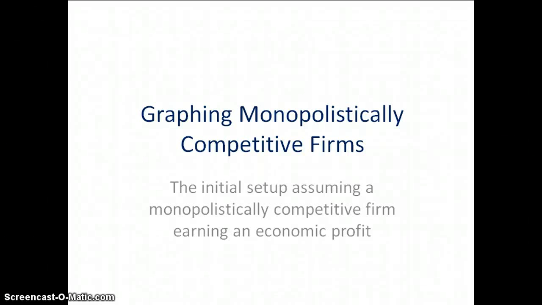Hi folks, graphing the monopolistically competitive firm. We are going to do a quick video about how to analyze and appropriately graph these monopolistically competitive firms, which is a type of competitive structure a little unlike perfect competition, monopoly, and oligopoly, but within that same realm of study in economics that we call theory of the firm.